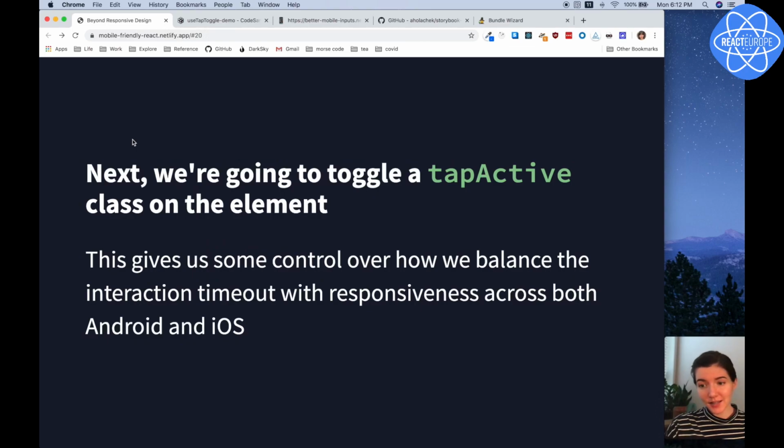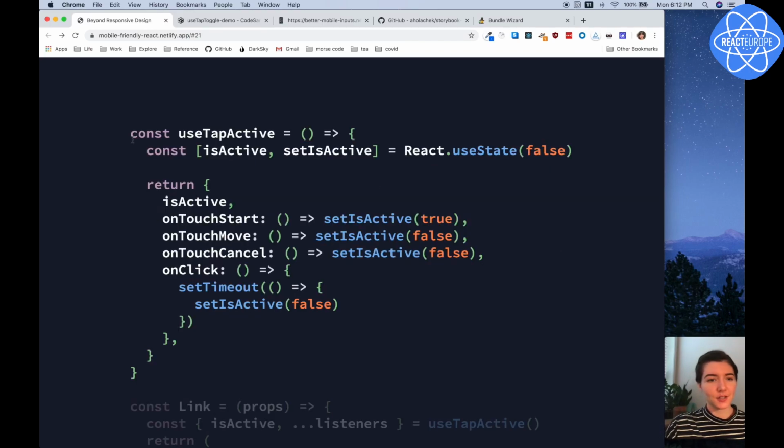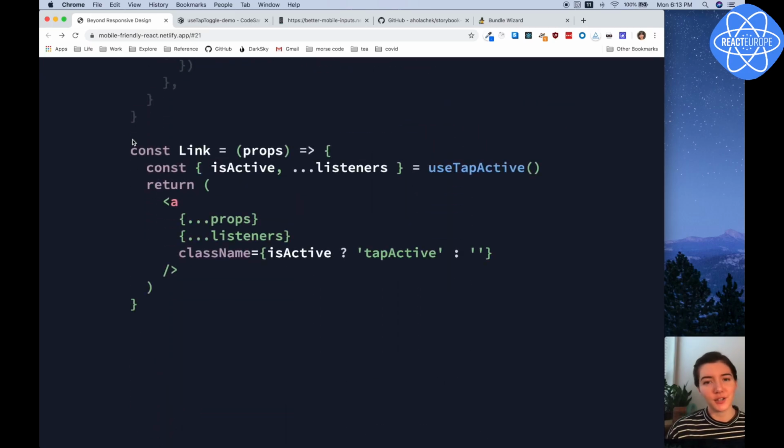Next, we're going to toggle a class or a data attribute. And then when that class is applied, we're going to put our own delay back in and standardize it across platforms. Here's like the simplest implementation that we could use, a little hook called useTapActive that toggles an isActive state variable, and it returns some touch listeners that will toggle that variable on and off. And here's how you might use a hook like this. Just spread the listeners into the element and use the isActive state variable to toggle some classes.